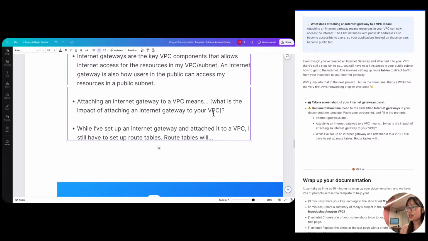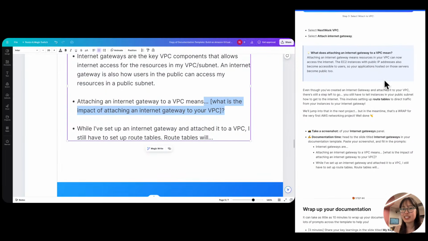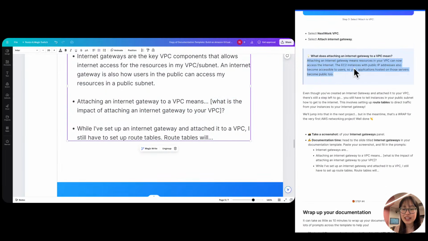Attaching an internet gateway to a VPC means, oh, what is the impact of attaching an internet gateway to a VPC? Oops, I feel like I just mentioned that in the previous one, but actually there's a full answer right here.